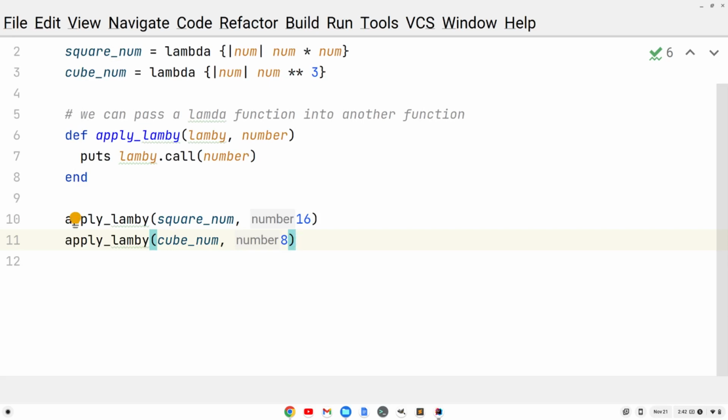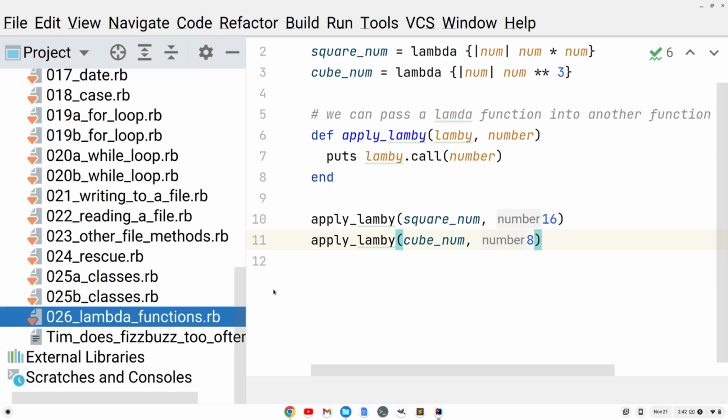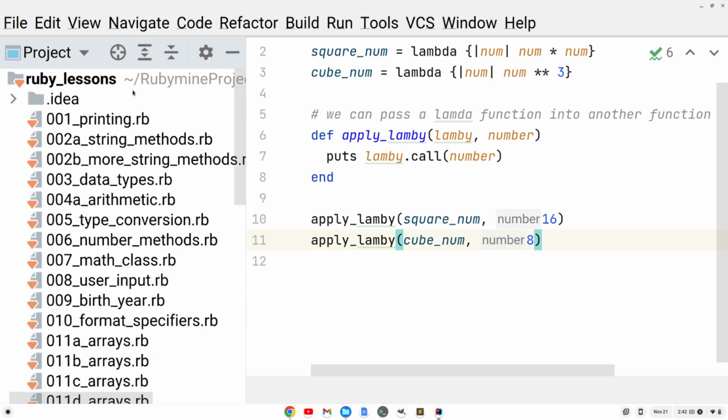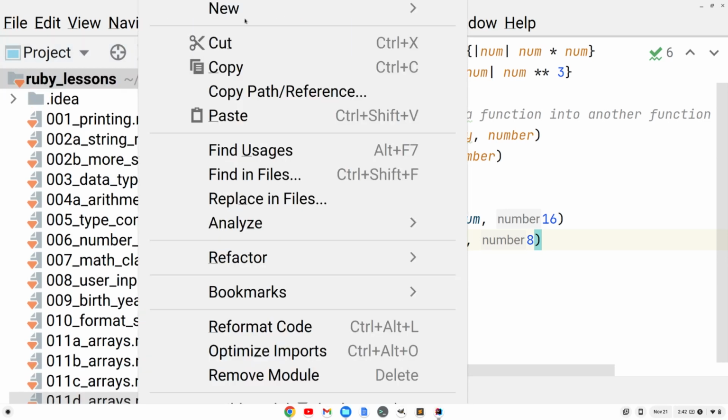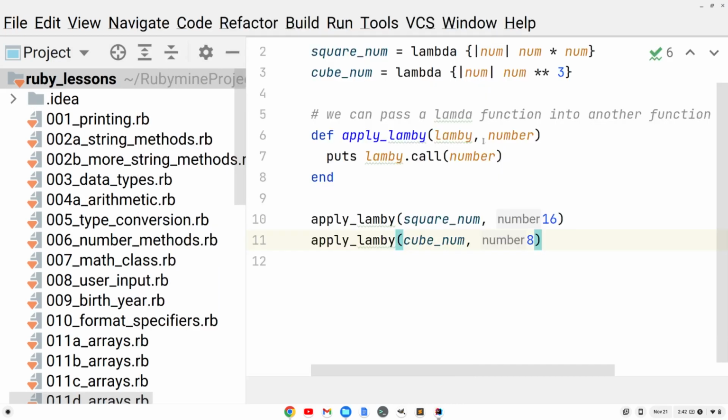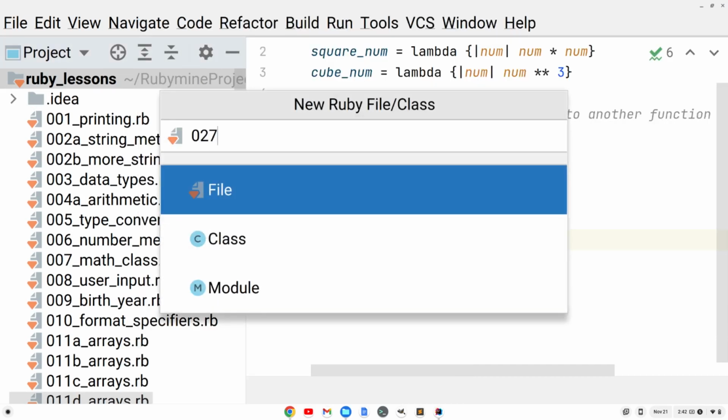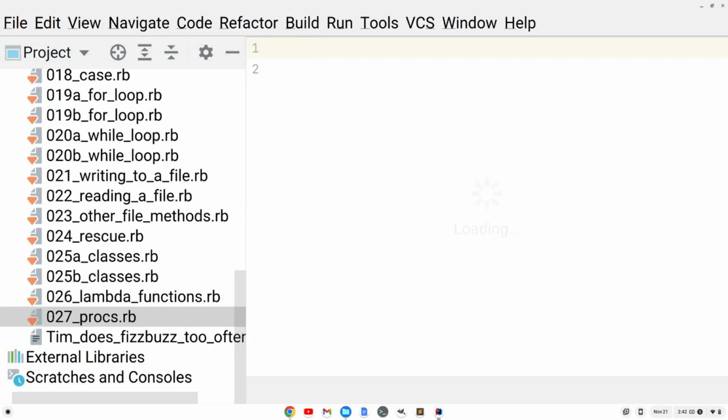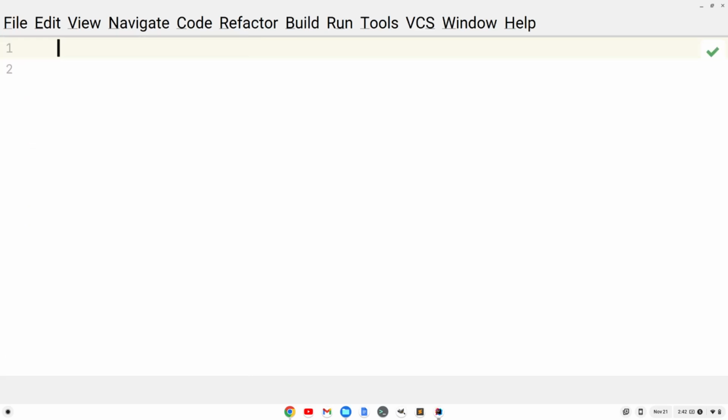Okay. Next thing I want to talk about is procs. Okay. So I'm going to create a new file. I'm going to open up my project here, and let's create a new file. We're going to call this 027_procs.rb, I think is what I named it. Yep. Hit enter. Let's close back the project view.